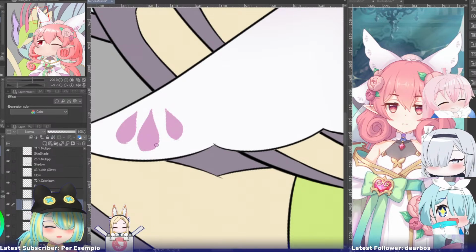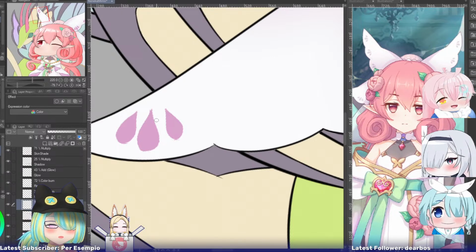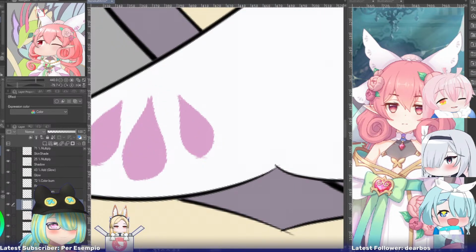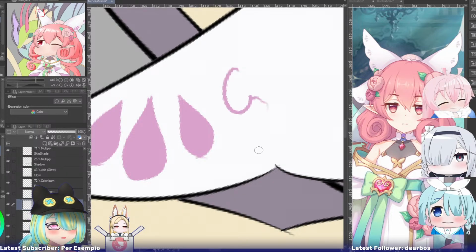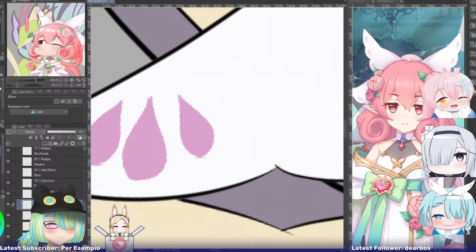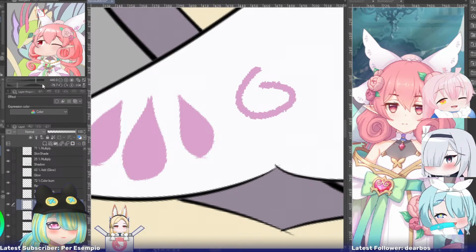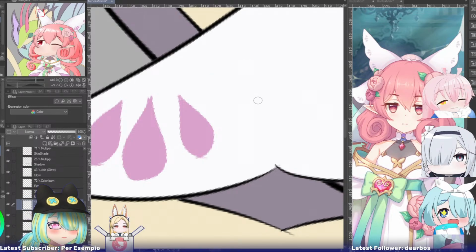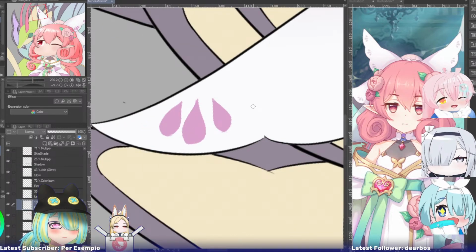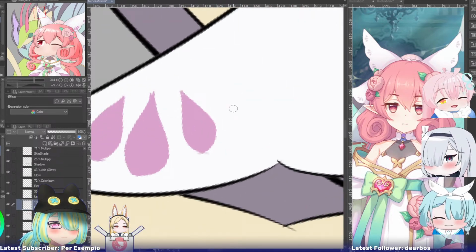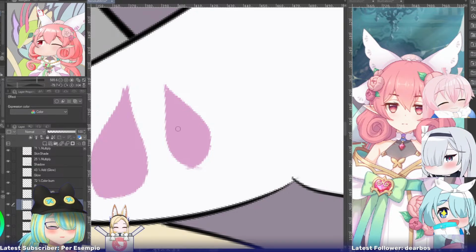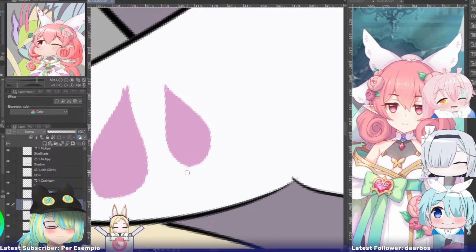Where's the anti-aliasing off? Why is this so jagged? Maybe just that zoomed in.